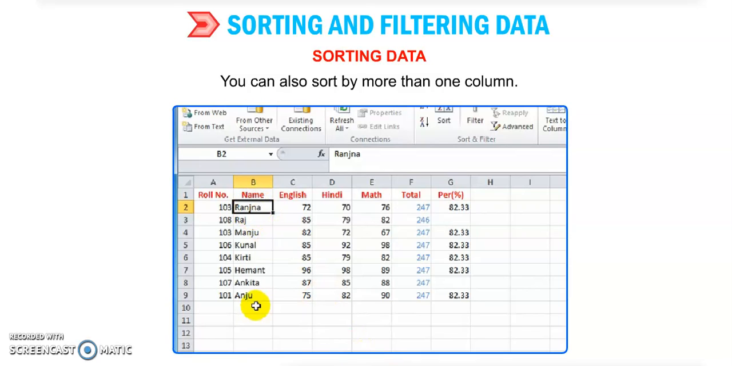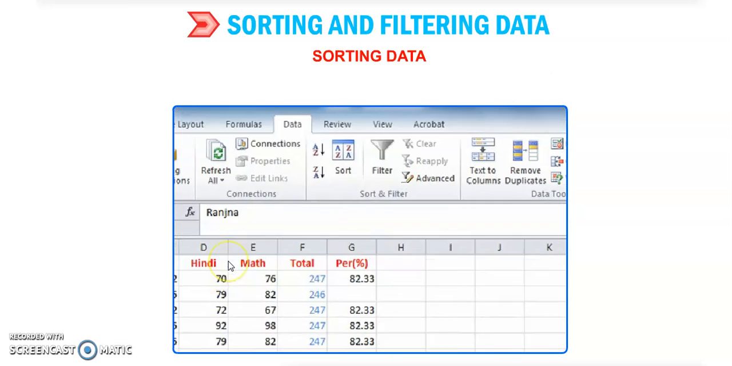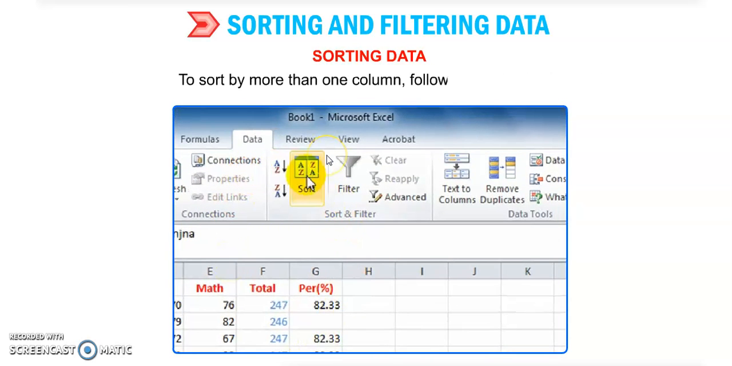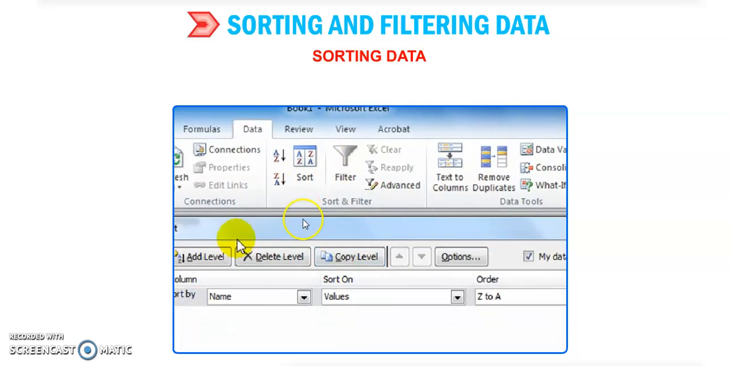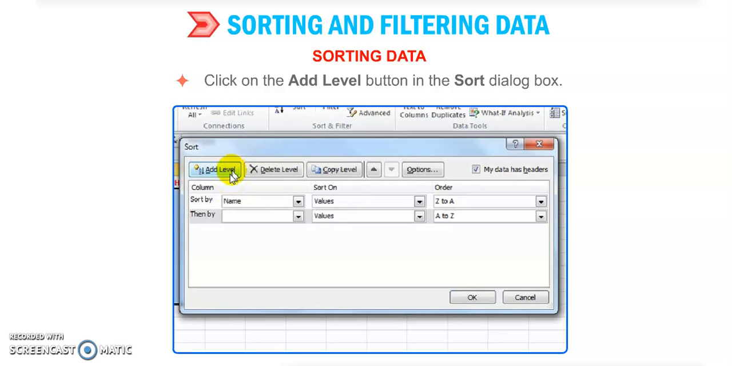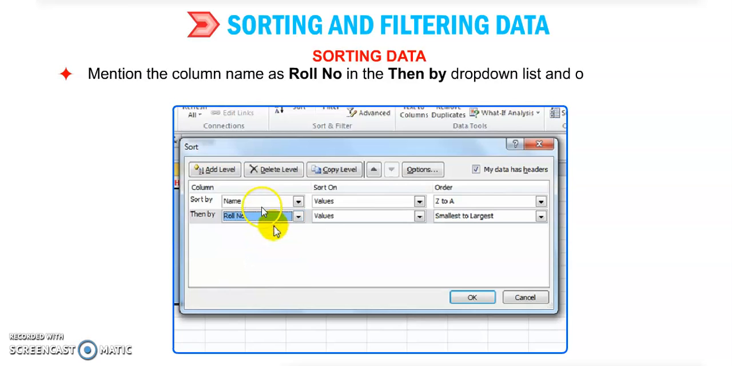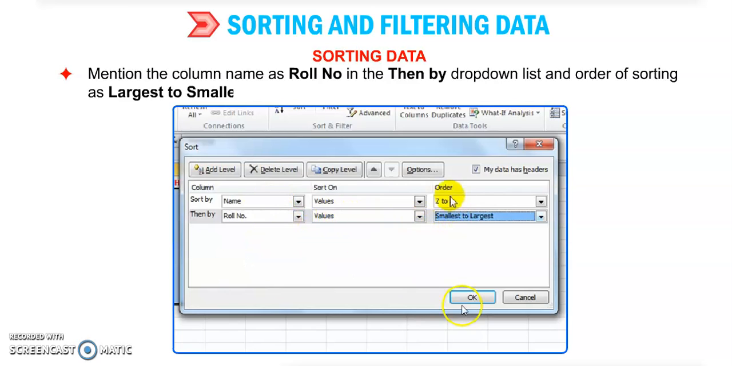You can also sort by more than one column. For example, after sorting by name, you want to arrange the list by roll number. To sort by more than one column, follow the given steps. First, click on the Add Level button in the Sort dialog box. Then a new level gets added below the first level. You can see here. Mention the column name as roll number. In the first box we have chosen name, and in the second box we have chosen roll number.